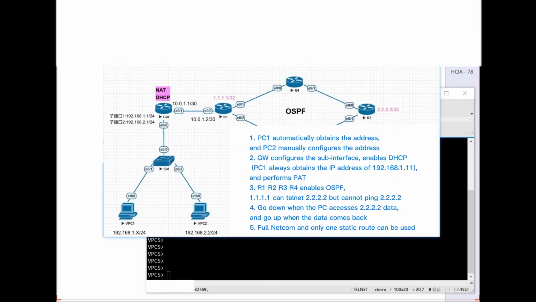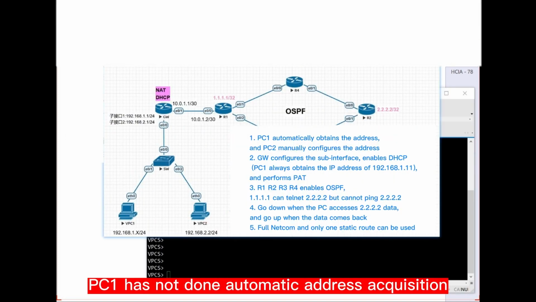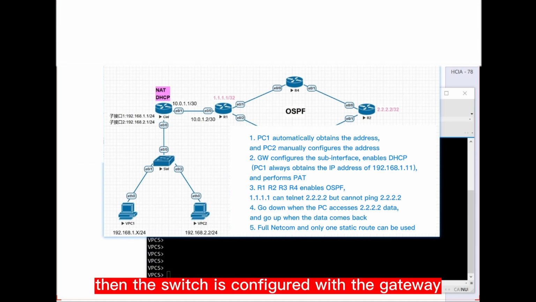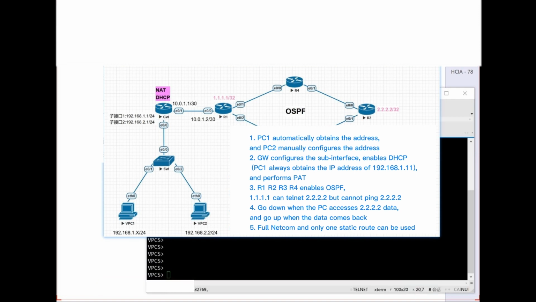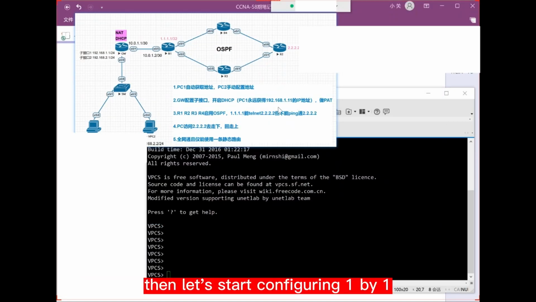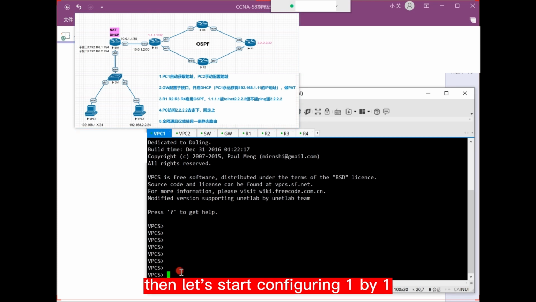Look, PC1 has not done automatic address acquisition, and we did not manually configure the address of PC2. We just let the VLANs that PC1 and PC2 belong to be divided on the switch. Then the gateway is configured with the one-arm routing section, the interconnected interfaces are configured, and then the routing of the external network is configured. Then let's start configuring one by one.